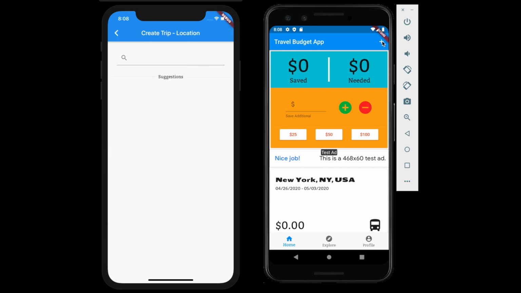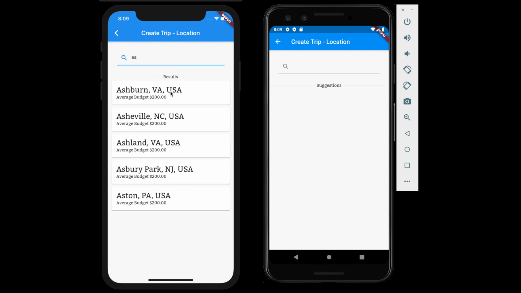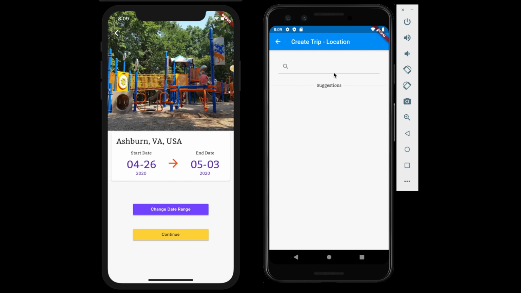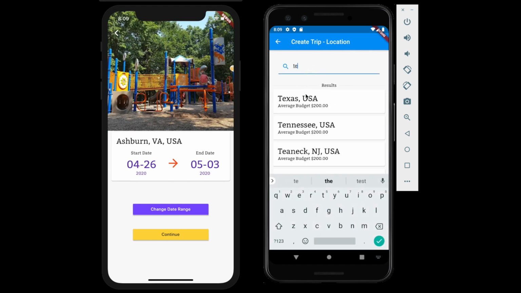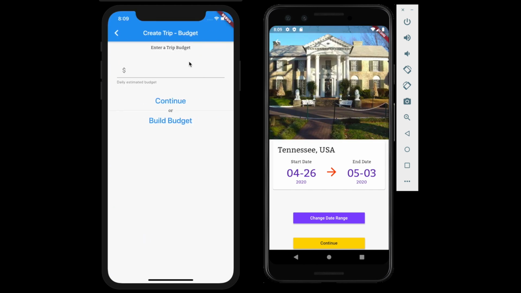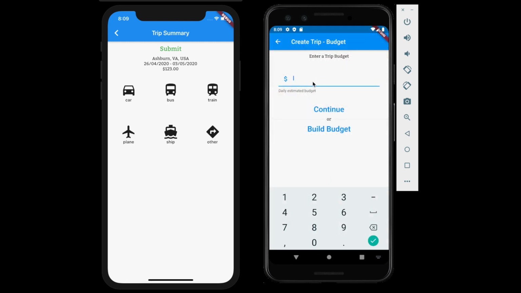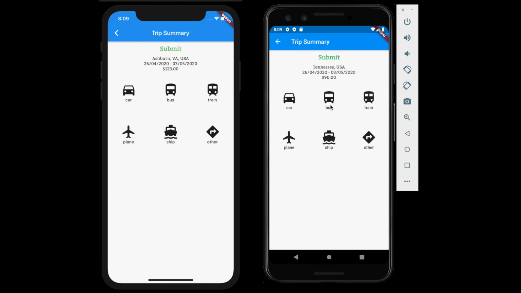If we could do both at the same time. If we create a new trip, this one can be in, let's see what comes up, Ashburn, Virginia. This one we'll put another Tennessee and just hit continue. And this one will be 1, 2, 3, continue. And then if you hit, again, this is just the interstitial ad we're going to have pop up at the end of adding a new trip.